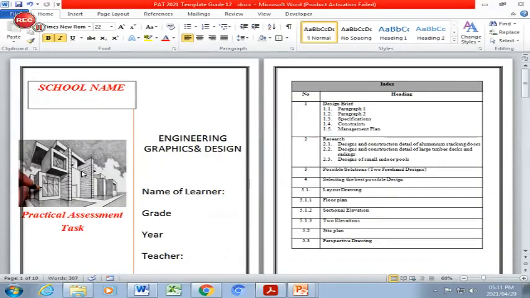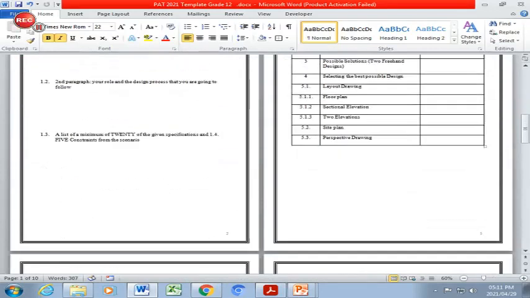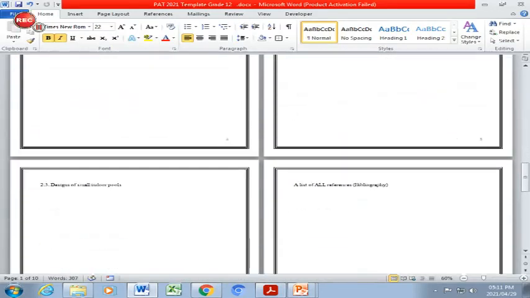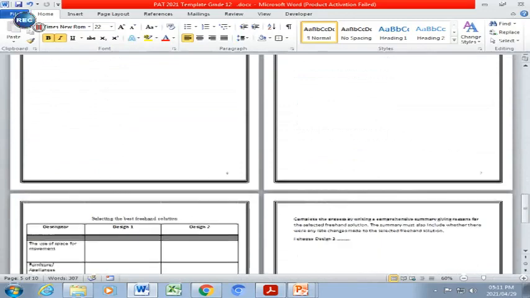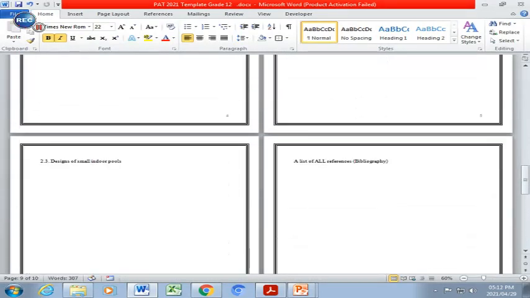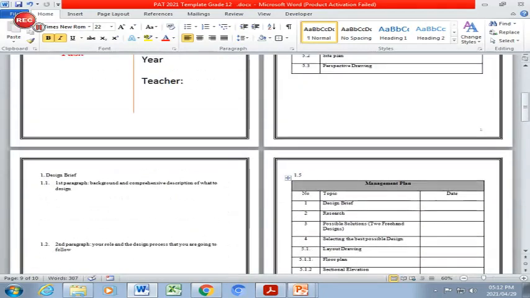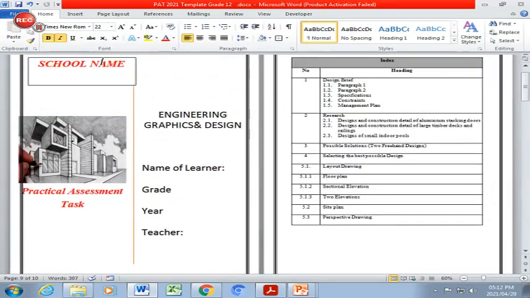Then I have an engineering graphics and design template of the PAT, how the layout of the PAT should be. You can either get hold of this in electronic version. It's in Word format, so you can actually manipulate every single page in this document which I have designed and made available to various students. Whoever gets hold of this document can either print it. If you don't have access to computers, you may print it and physically write on this document.